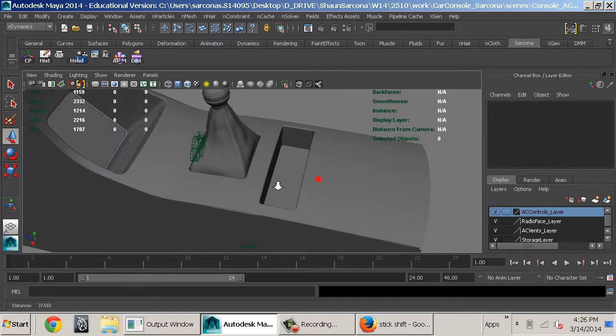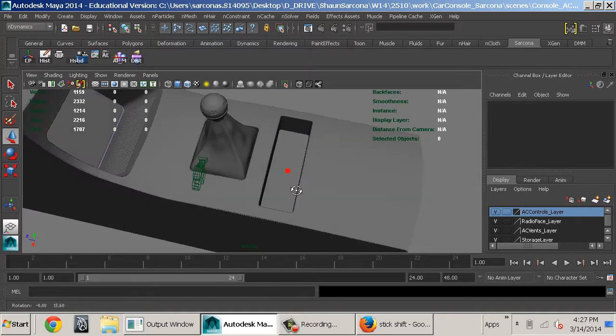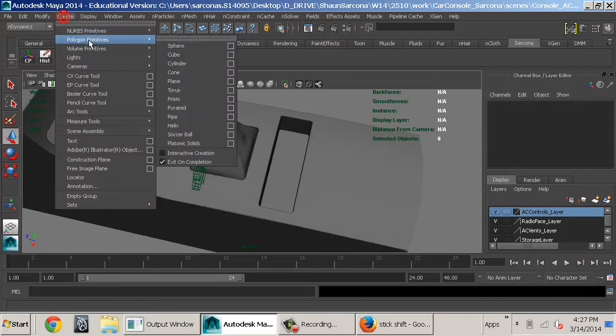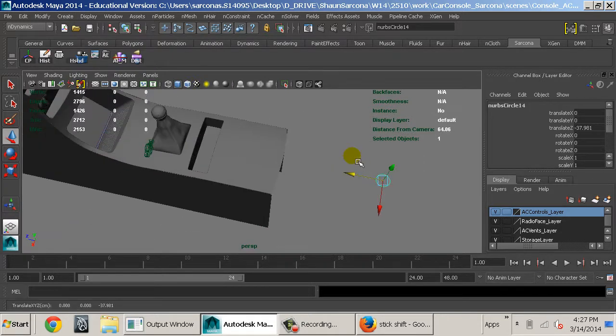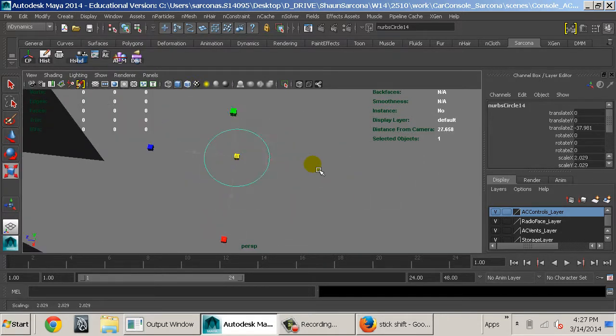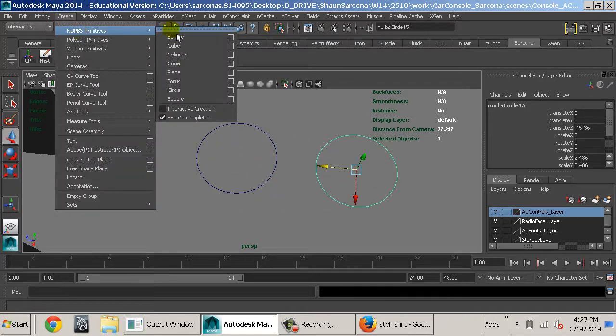Cup holder thing is done, just for fun. This is just like a storage area. If we want to do a cup holder, I'm not going to go through the whole process of this. I have other videos on YouTube if you want to check those out. But essentially what we would do is take a couple circles.